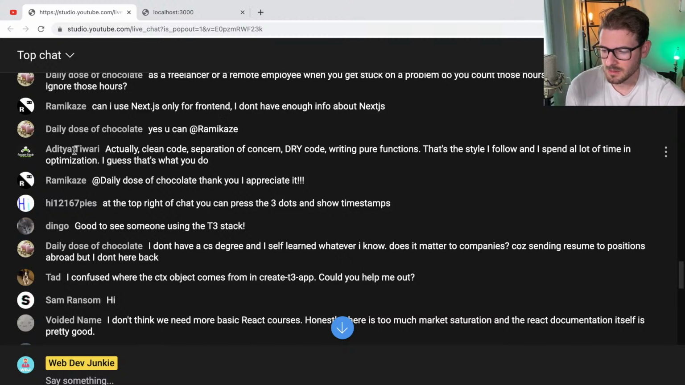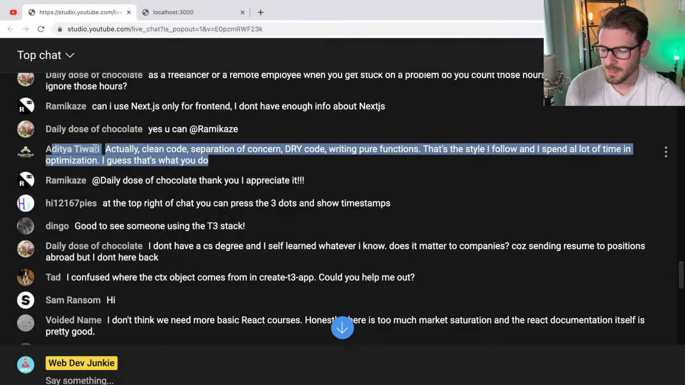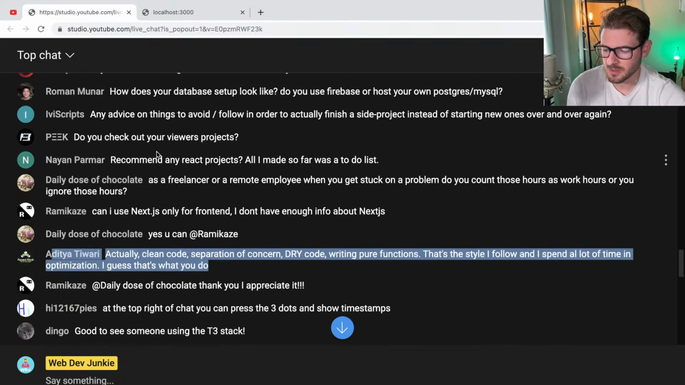Adita Kawari: actually clean code, separation of concerns, dry code, writing pure functions. That's the style I follow, and I spend a lot of time in optimization. I guess that's what you do. I guess he's just making a statement here.